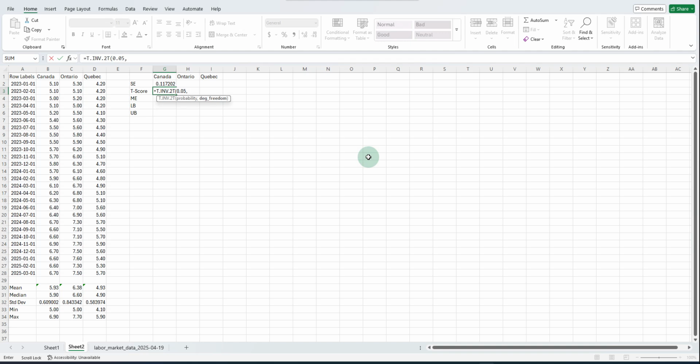The degrees of freedom is simply your count minus 1. So if you do the count, or if you just look at the number, you are going from 2 to 28. So if you count, you'll see. So what we will do here is, let me just take it over.